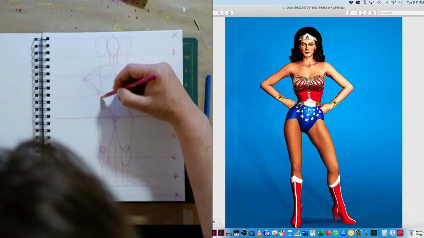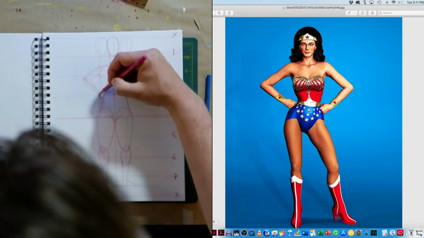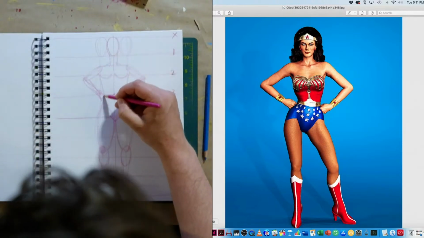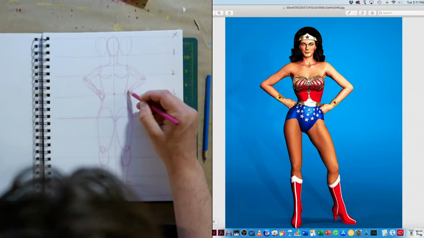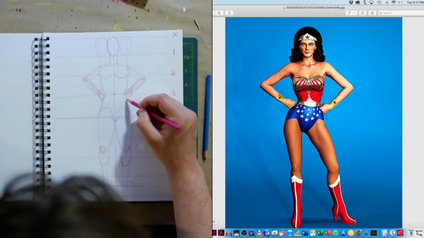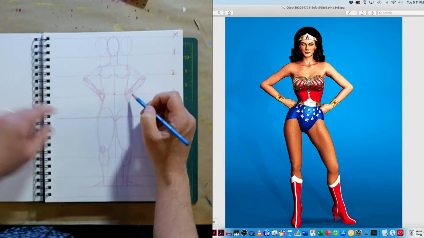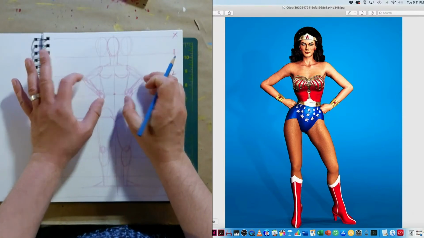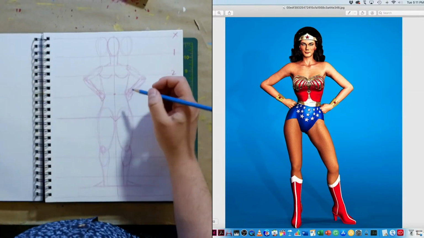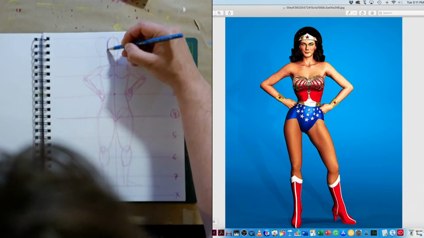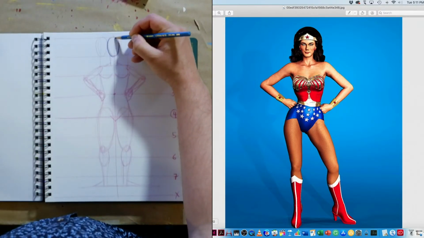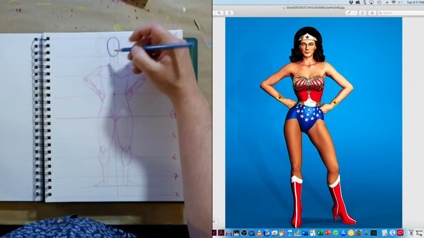Actually, these arms should be a little bit longer here. I'm just looking at this drawing. We'll fill this in when we get to it, but I was looking at that, and proportionally those were a little bit short. Okay, so let's go back in and outline things.